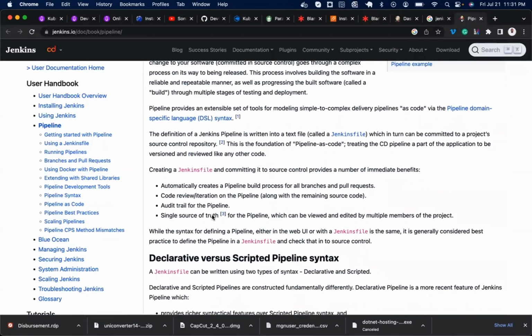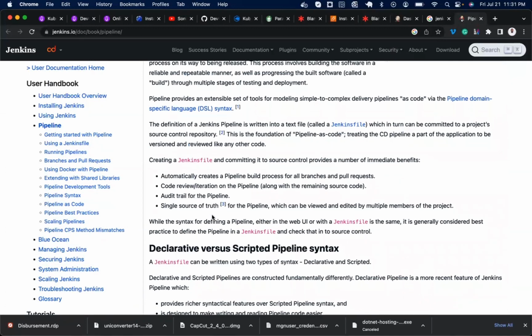Now, see, there are two ways we can write a Jenkins pipeline. There are two ways we can write a Jenkins pipeline.